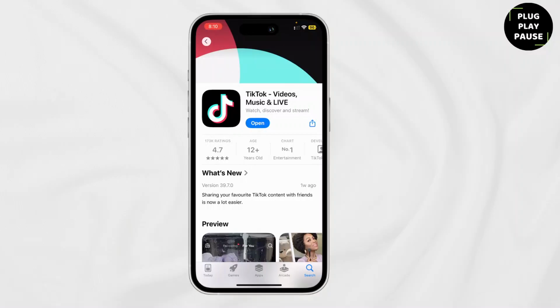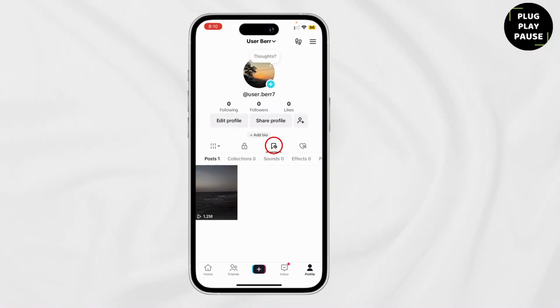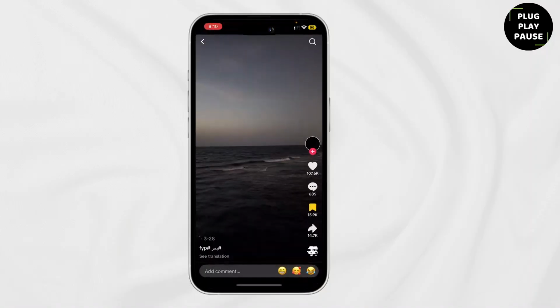So, first things first, open up your TikTok app and then go to your profile icon on the bottom right corner, and there you'll see four options. And what you have to do to visit your favorites is tap on the third option, and here you go, your favorite videos will appear.